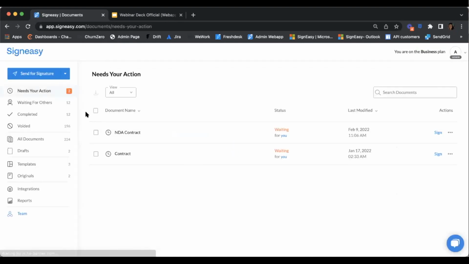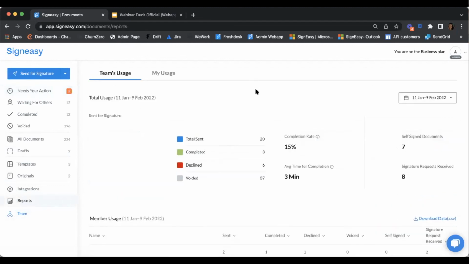So that covers it for the team. And I want to talk about one really awesome feature that we released recently and that admins have been really loving. Previously, if you were the admin and you had your team members, it was kind of hard to see what the usage looks like of Signeasy across the board, right? Now we have brought in this reports feature. So if you click on that, you can get insights into your team's usage of Signeasy.